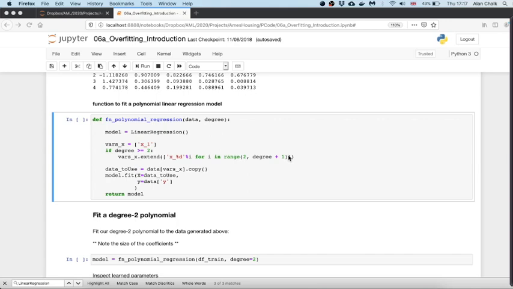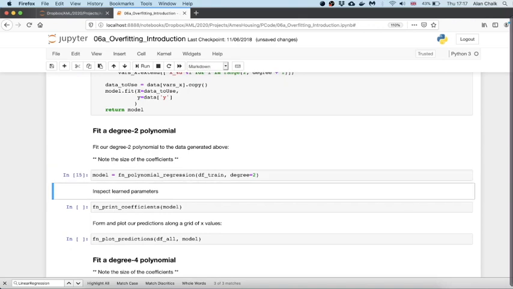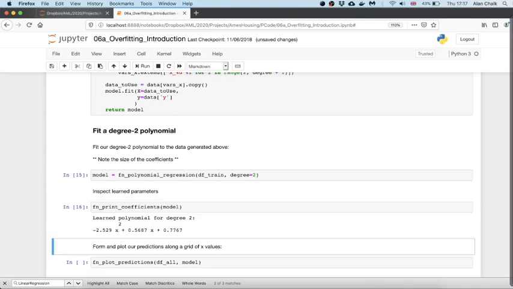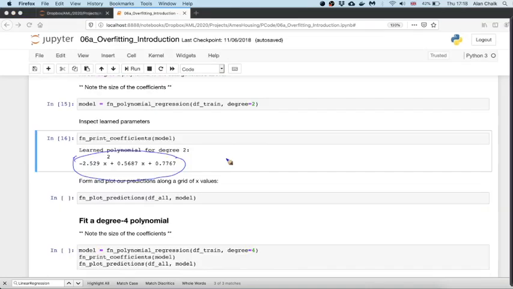But anyway, here's a function which fits a polynomial regression, which is still, as we just said, in the family of linear regression. Let's fit a 2-degree polynomial to our data and have a look at the parameters. Here we go. Not massively neat, but you can see there's the model that was fitted: minus 2.59 times x squared plus 0.5 x plus 0.77. Notice that the coefficients aren't very big.